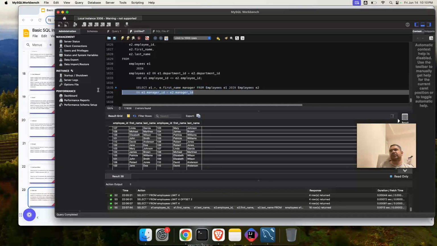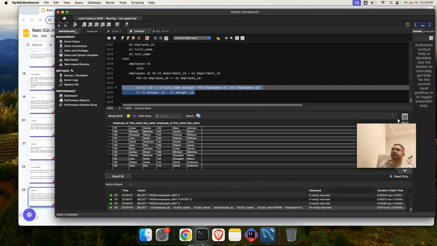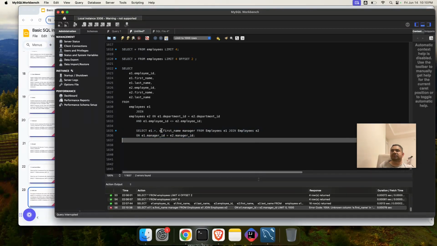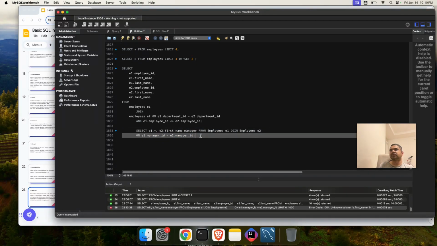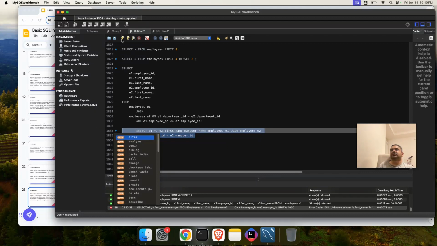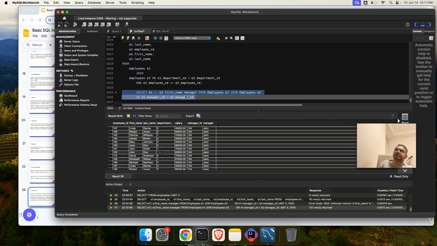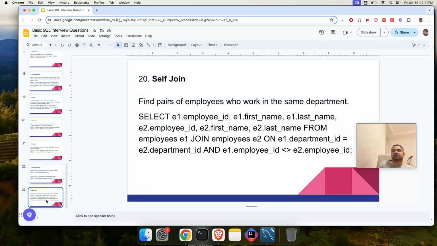So here we can try this. Not sure if there is any modification we need here. Yeah, there is an unknown column e dot first name. So here you need to provide E2 dot first name. Now you can see all of the data from the first table, employee one, and you can see the manager first name. So this is an ideal example for that scenario. For a junior role, it's fine.